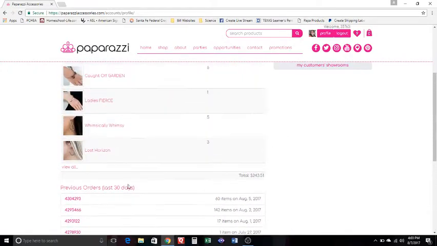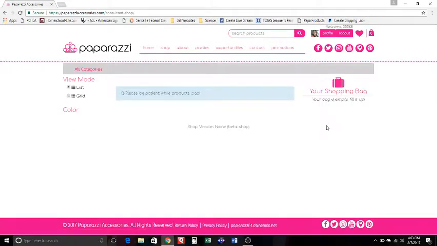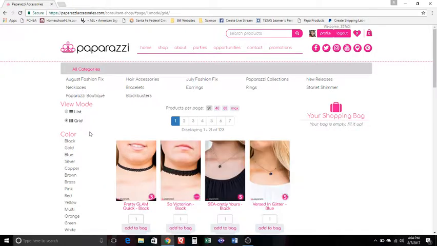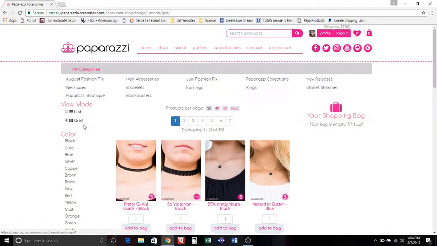That's about it on this first page. When you are on this page, you can click the shop button. This is going to allow you to go into the shopping portion of your website. You can see all the different categories here. I put it in grid mode right here just because that allows you to see a few more pieces at a time. You can choose by color and by accessory. You can see necklaces, bracelets, earrings, and rings on here.